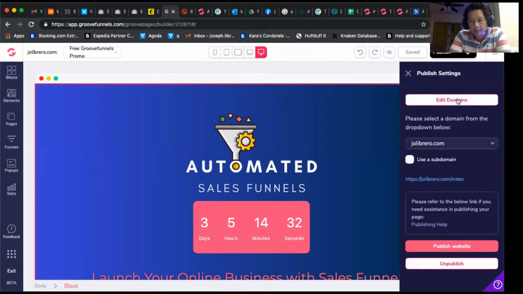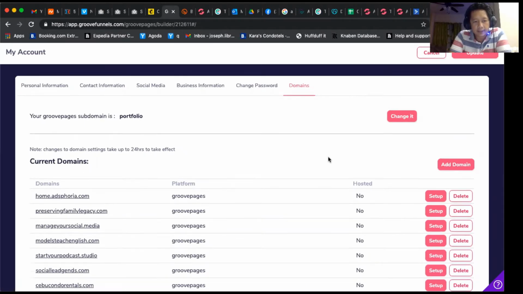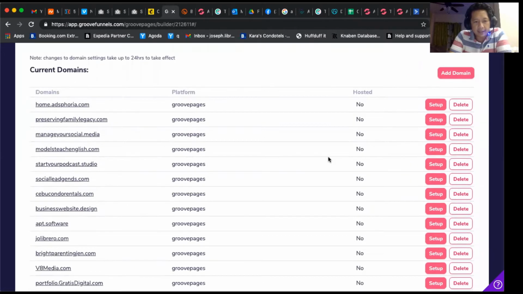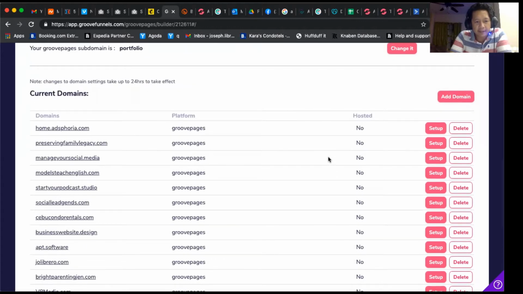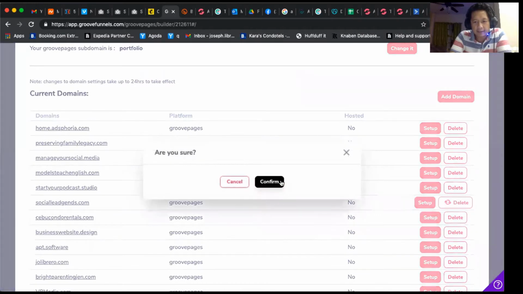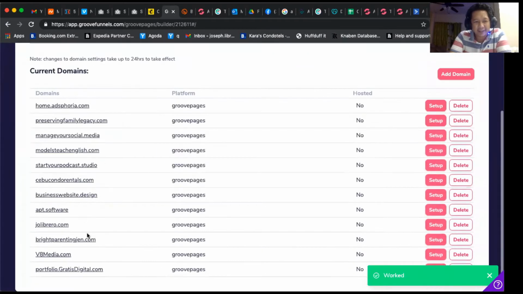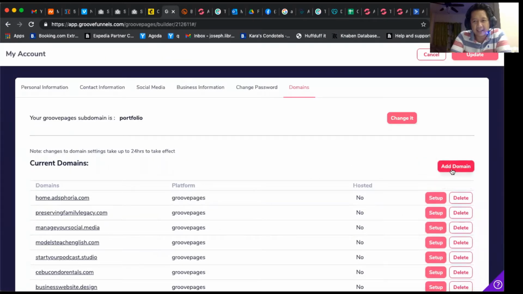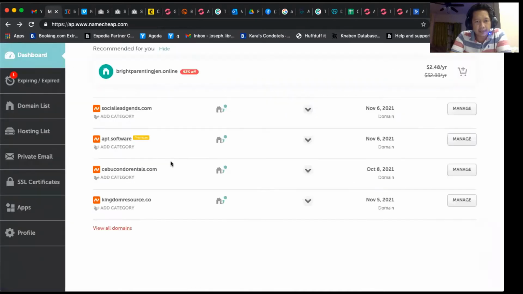I'm going to go here, edit domain. As you can see, I have a lot of sites already right here. What I'm going to do right now is delete that, because we should start from the very beginning. So if your URL is not there, you can just add a domain. And what I would like to add is this URL right here.